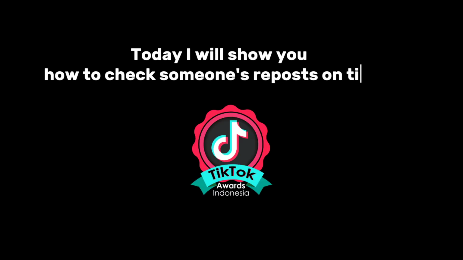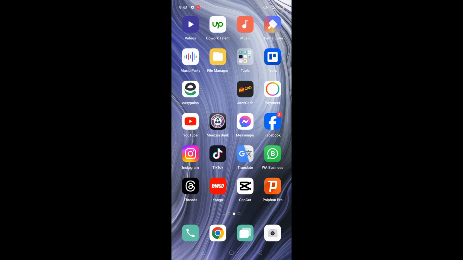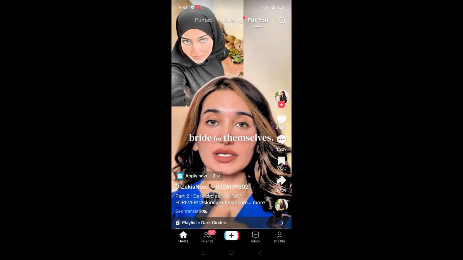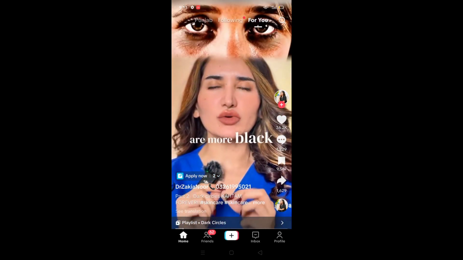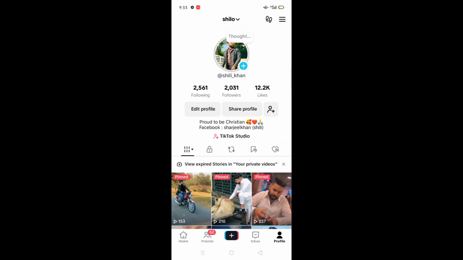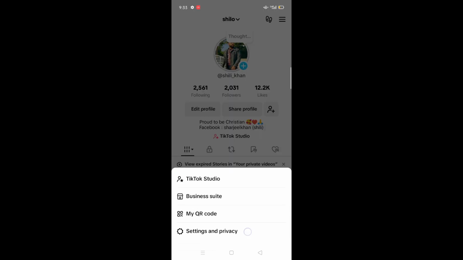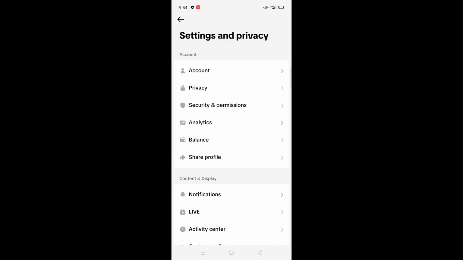Today I will show you how to check someone's reposts on TikTok. So first of all, you will have to open the TikTok application. So now what to do, go in the profile icon on the right below. So from here you will see, you will go in the settings and privacy.